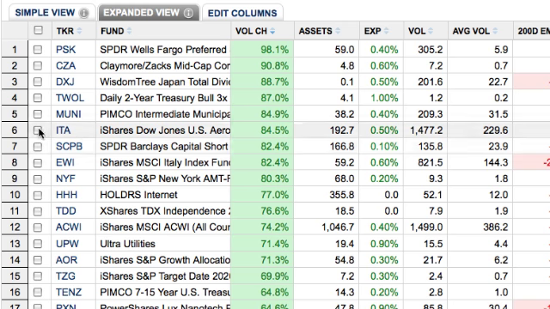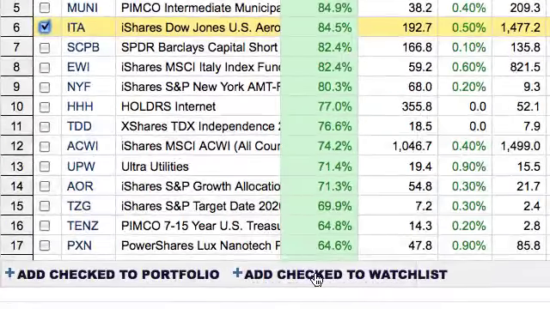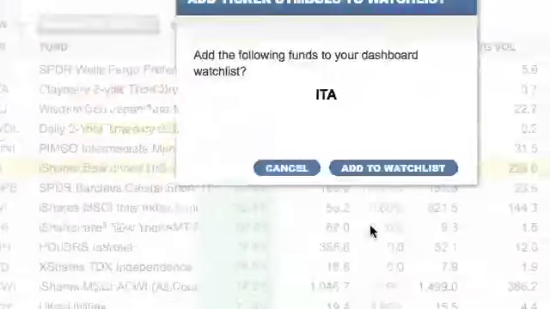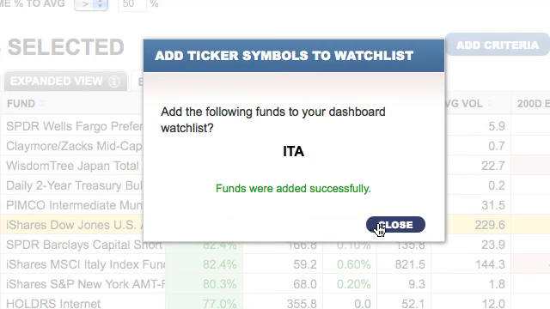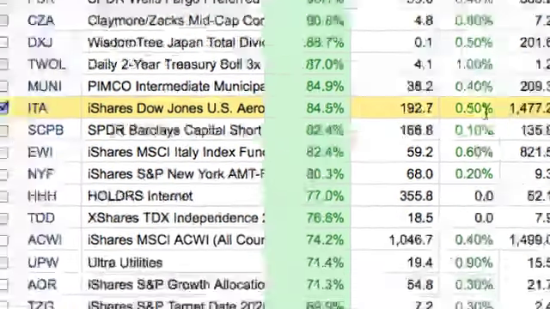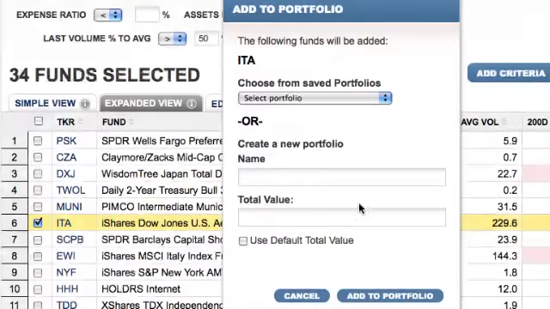Let's add ITA to our watch list by clicking in the checkbox and hitting the Add to Watch List button at the bottom of the analyzer. The system asks for confirmation and then tells us the action is complete. Hit Close and return to the analyzer. Perhaps you want to add ITA to a portfolio, and that is just as easy.